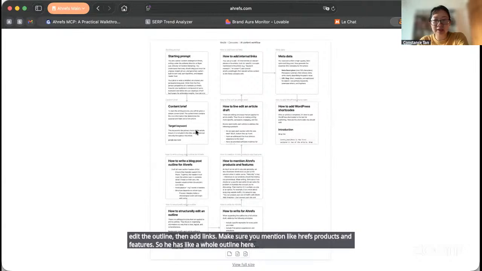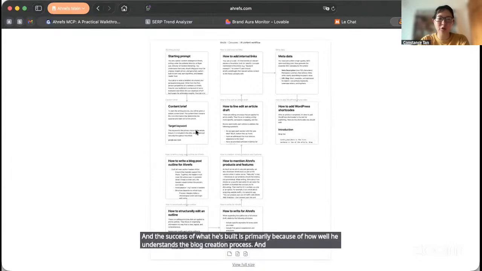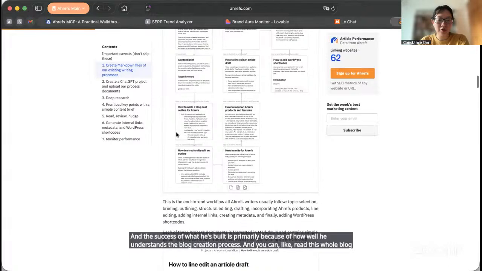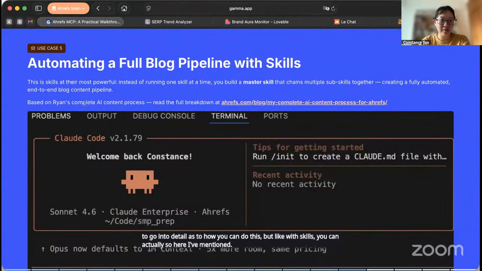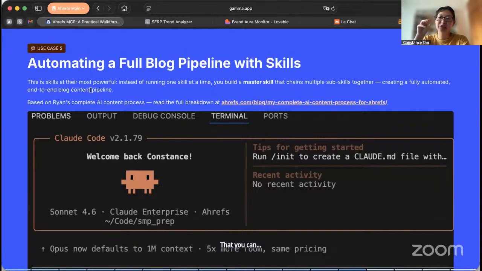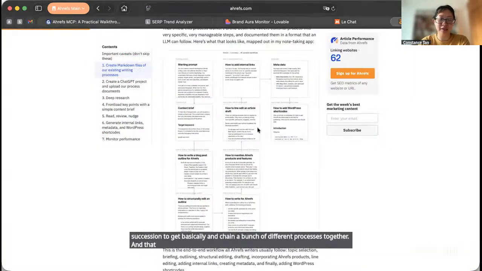And the success of what he's built is primarily because of how well he understands the blog creation process. You can read this whole blog to go into detail as to how you can do this, but with skills, I've mentioned that you can get a skill and tell the skill to prompt multiple skills in succession to chain a bunch of different processes together. And that's basically what he did in this process.